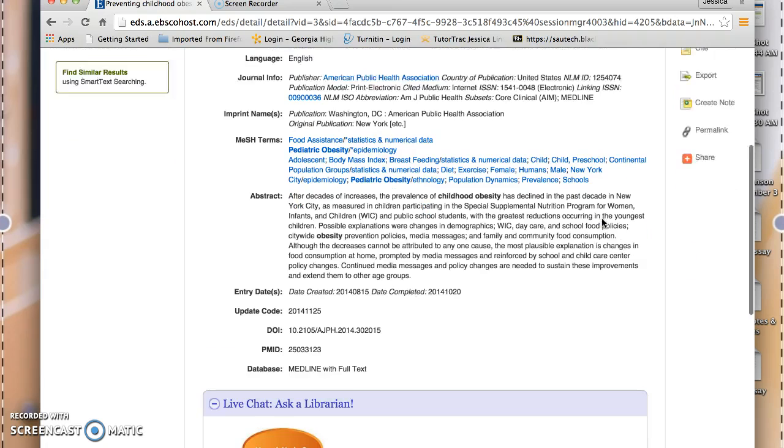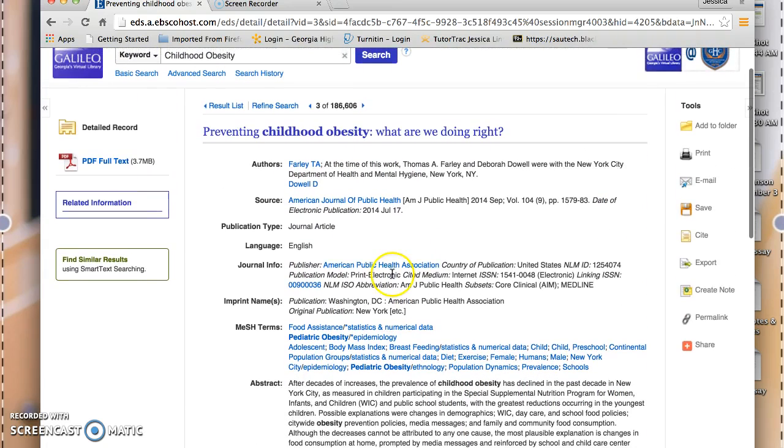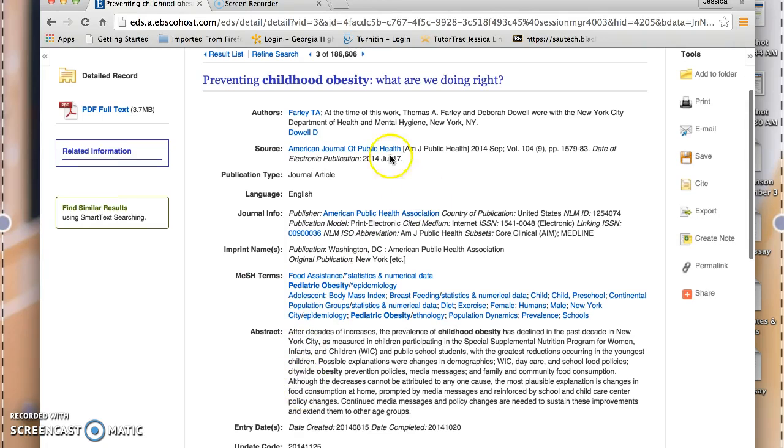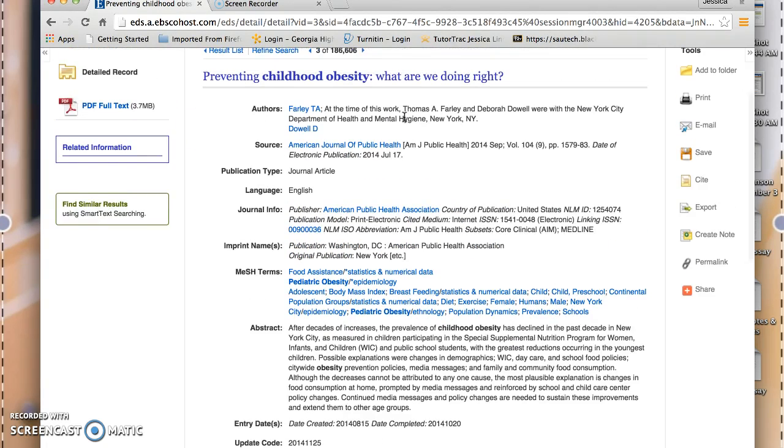Now, let's say I've found one article, but for my paper I need 2 or 3 more. The easiest way for me to do that, once I've found one article that I like, is I click on Find Similar Results. And that uses Galileo to do your searching for you. I want to find other articles that are just like this article. So I'm going to click on Find Similar Results.